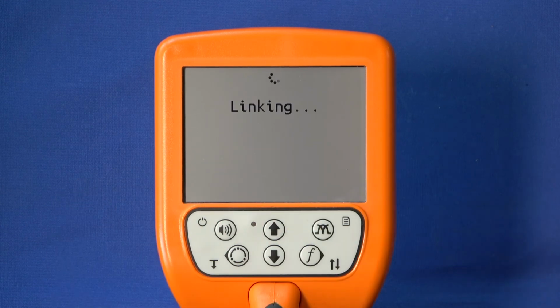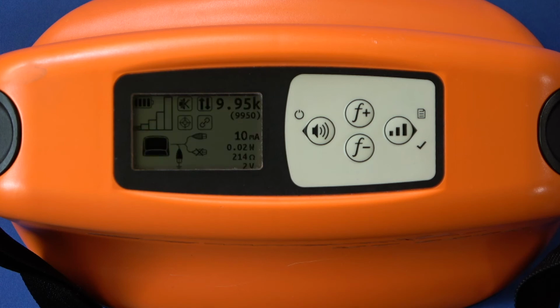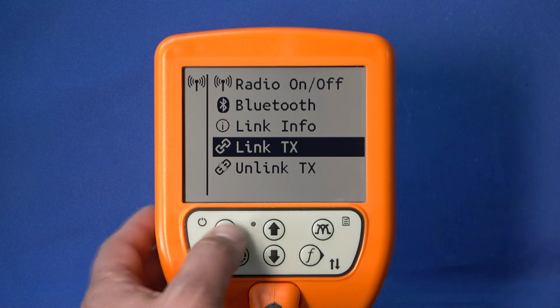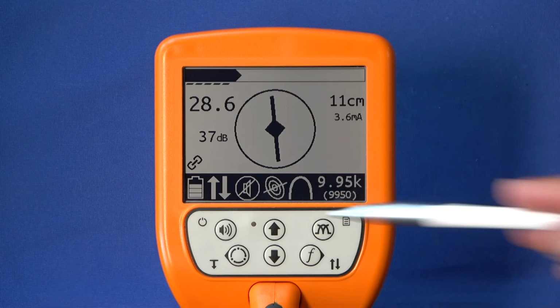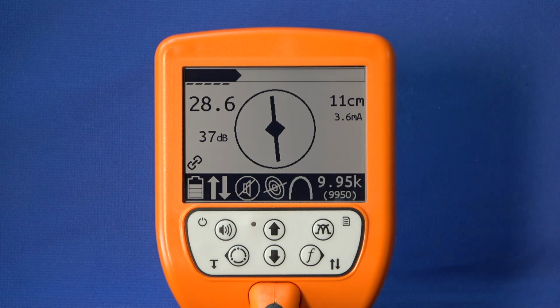The two units will now connect. The UT9000 will confirm when a successful connection has been established. A symbol in the display shows if the generator and the receiver are connected. Once connected, the units will automatically reconnect after each power-up.